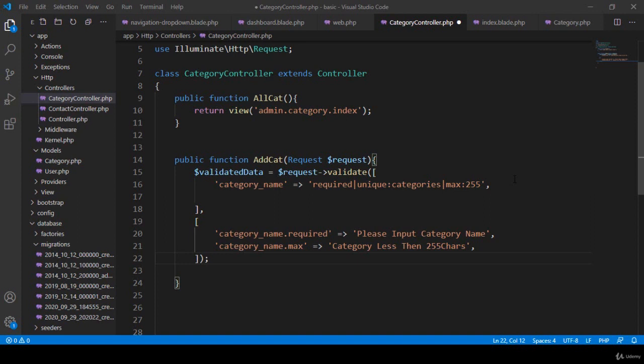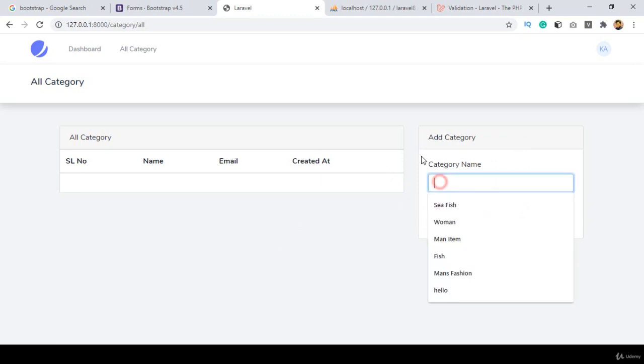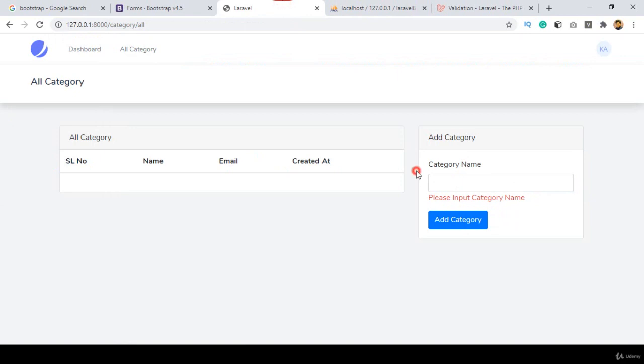Hello friend, welcome back. In our previous video, we successfully completed some of the validation, right? So from here, now we check that validation, and after that I want to insert this category data in our database table. So how can we do that? In this video, I will show you that with a live example.